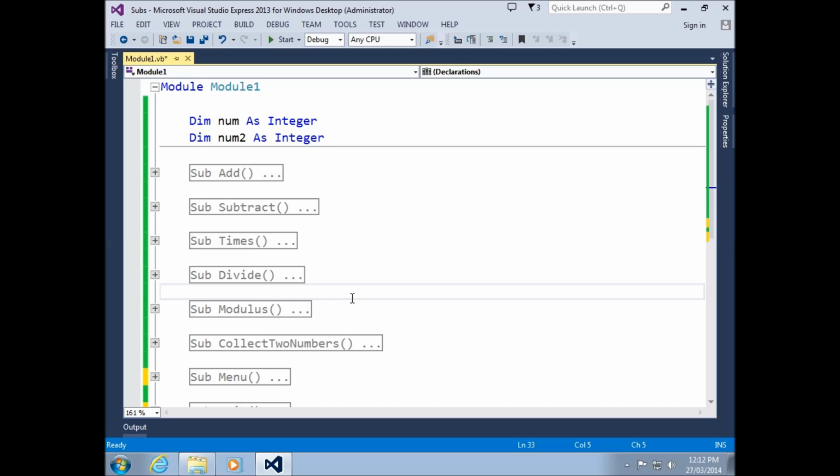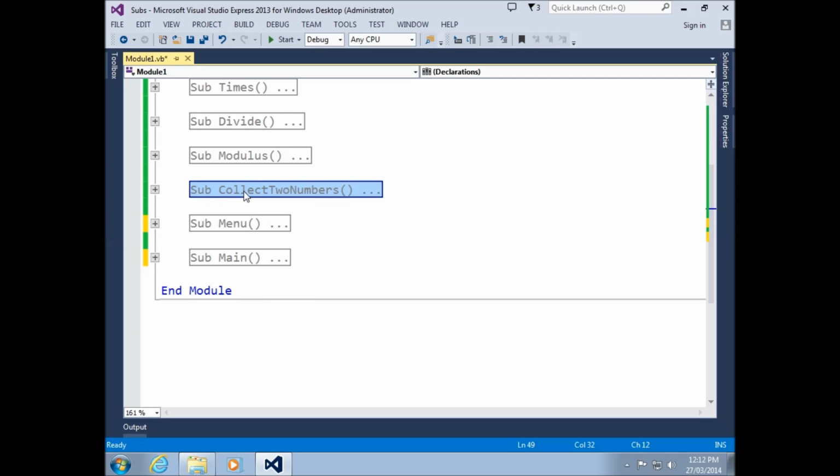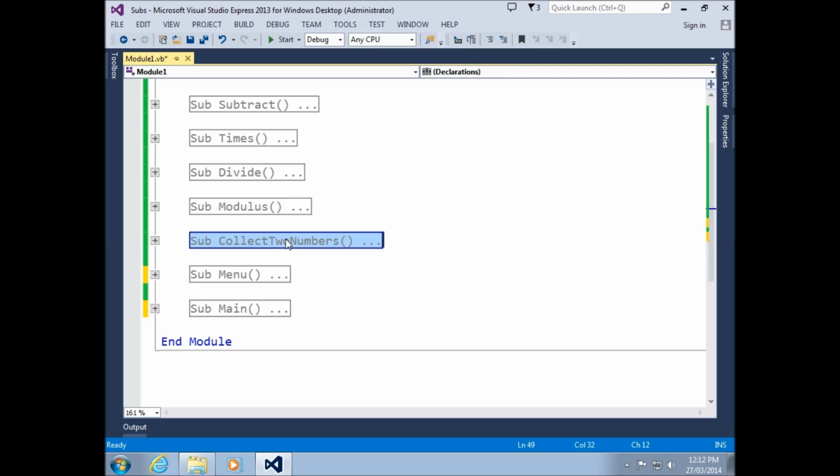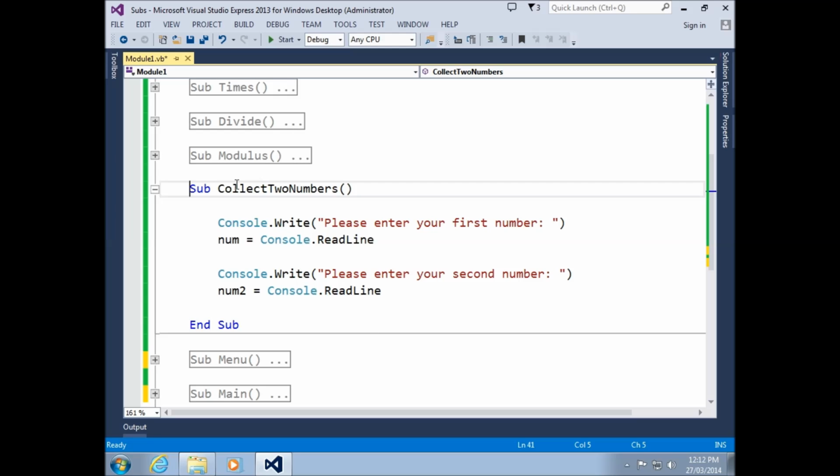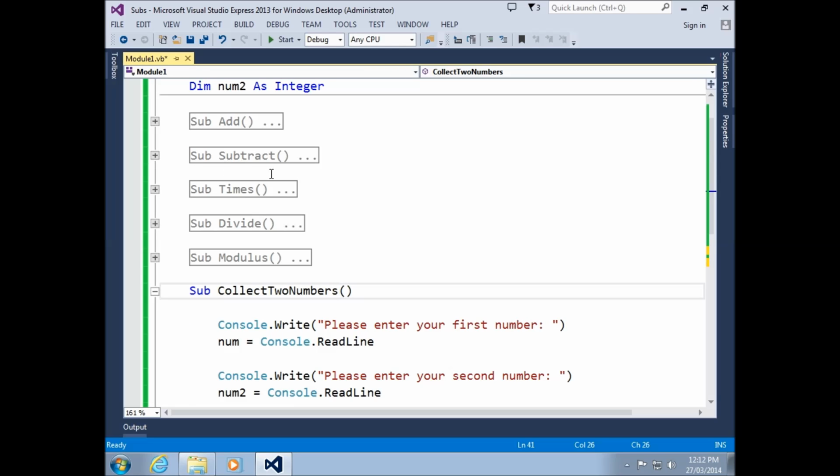Okay, and really, where do we need to use them really, really badly is only here in collect2numbers. That's the interesting part. So we actually have to make this guy a little bit more important. We have to tell this guy what operation we are about to perform. Are we about to add, subtract, times, or divide? So we're giving him another job. Not just collecting two numbers. He's going to collect two numbers and then he will call upon add, subtract, times, divide, and modulus for us.